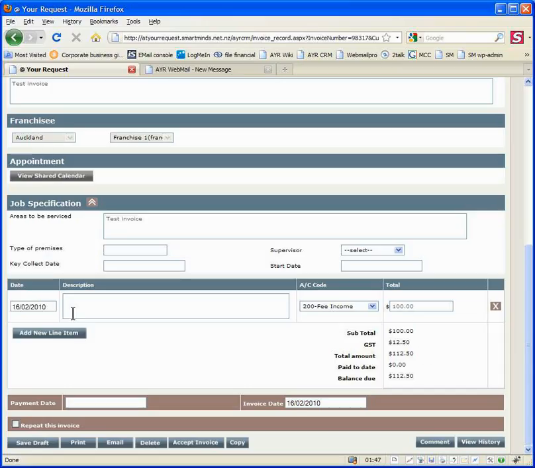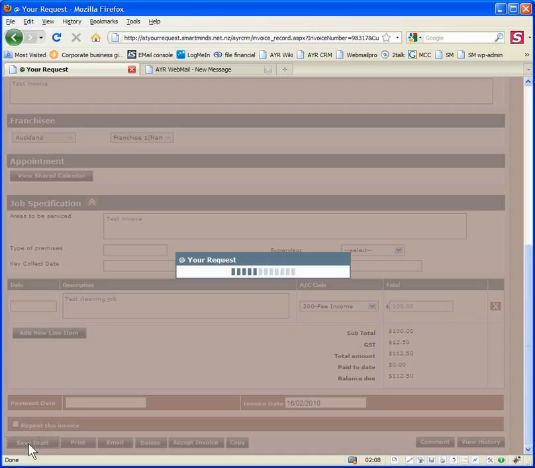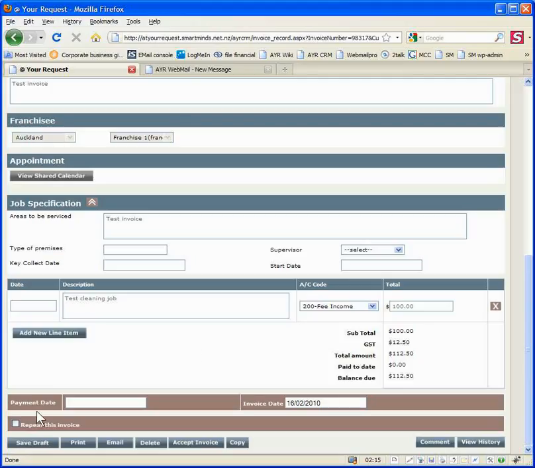So you can see that this is for $100. We just delete the date because it defaults to today's date, which we don't want. We're going to say that it is a test cleaning job. Okay, and we can save that as a one-off. So that's just a one-off invoice for a one-off job.